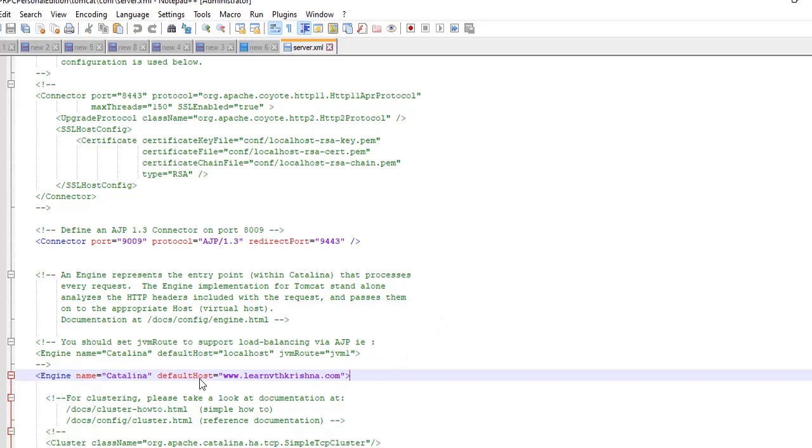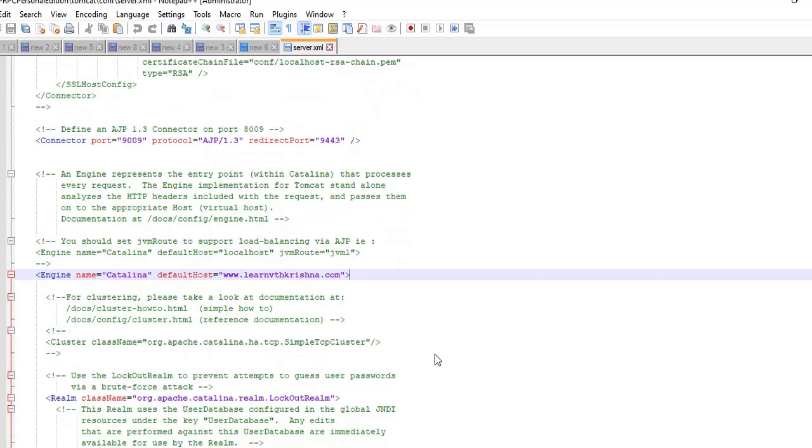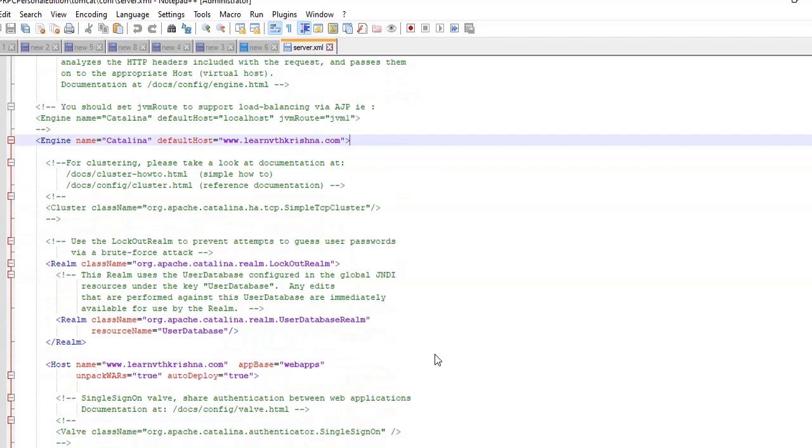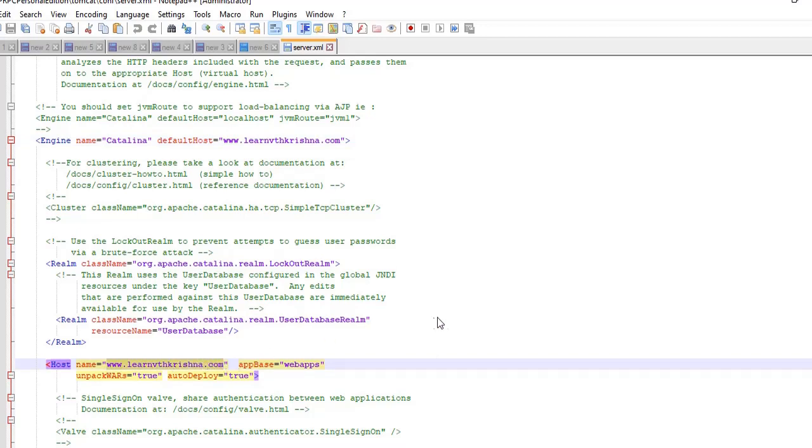128. Here under default host, it used to be localhost. I replaced it with the website address that I want to give. And again, the third change is go to line number 148. Here in hostname, you have to change this from localhost to your personal website address.